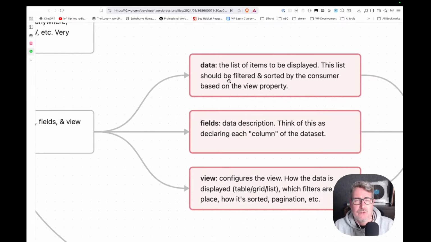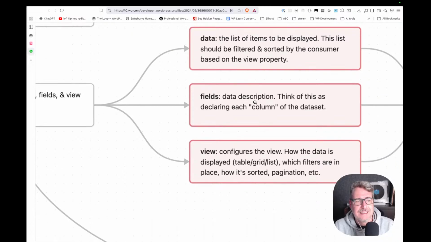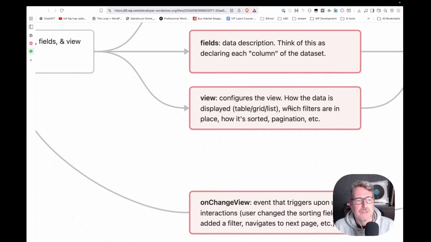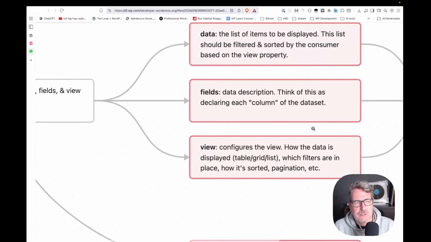So we need to provide to the DataViews component a data property, the list of items to be displayed. This list should be filtered and sorted by the consumer based on the view property. So this is something that we need to do before passing that to the component. Fields, data description, think of this as declaring each column of the dataset. And then the view configures how the data is displayed: table, grid, list, which filters are in place, how it's sorted, pagination, etc.